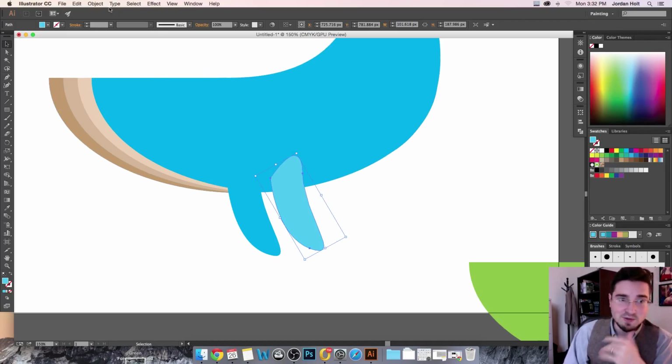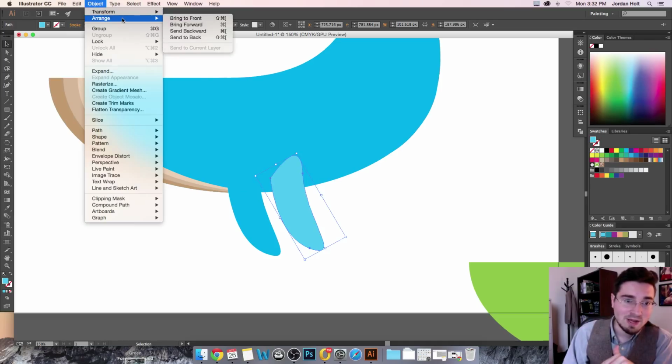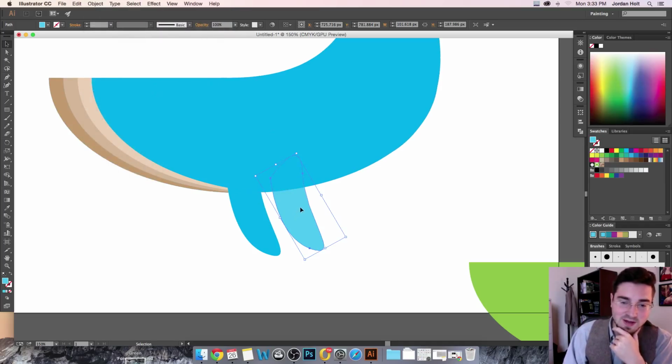That's really easy to do. You just go up to the object menu, arrange, and there's an option here that says send to back. I can also do it one step at a time with send backwards, but in this case I'm going to send to back. So if I do that, that puts it behind everything else.